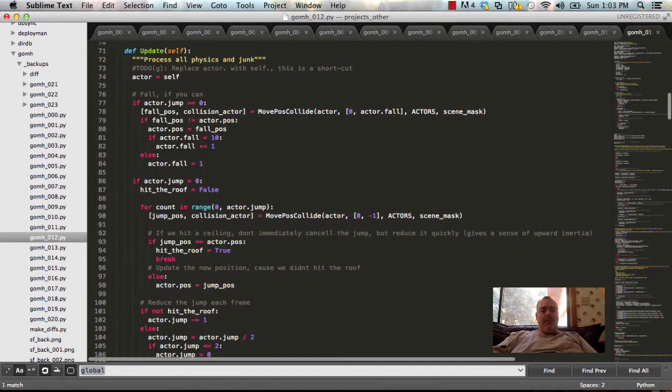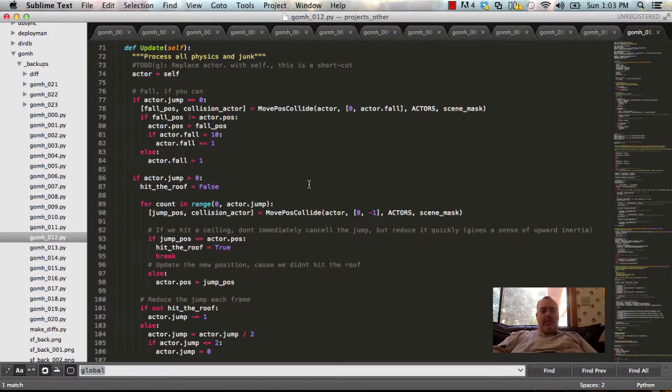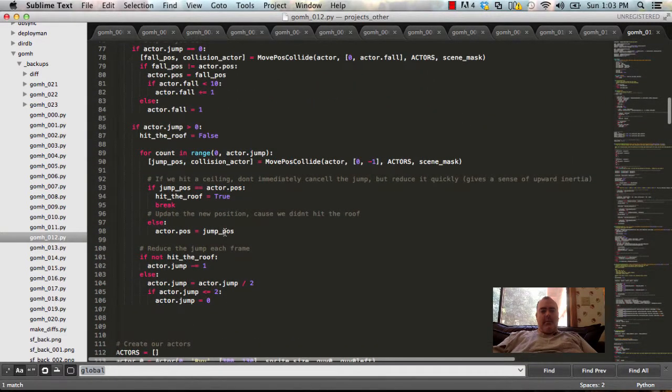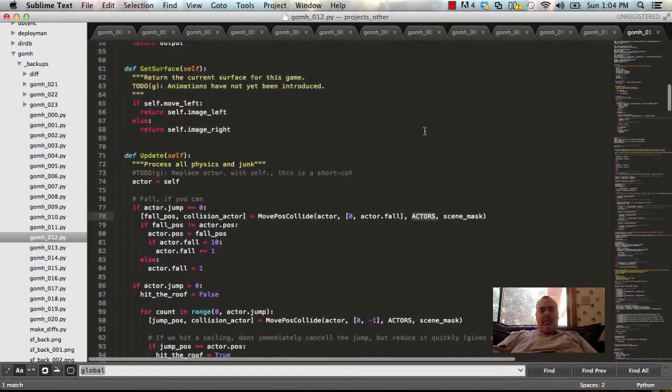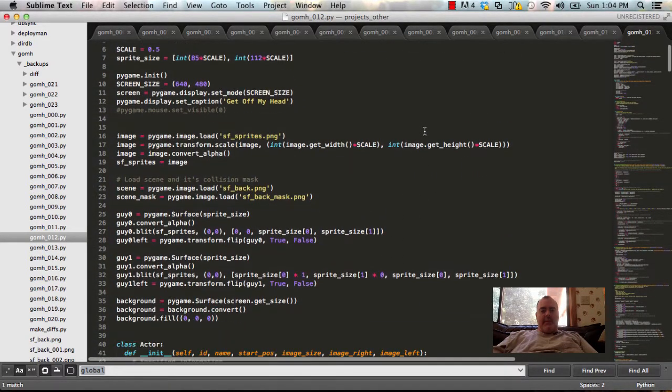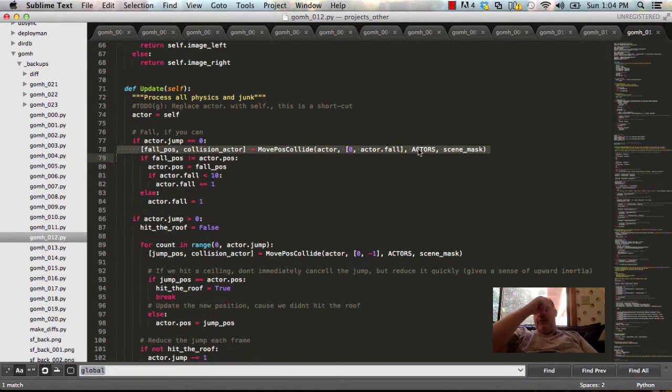So moving on, I'm creating an update function, which also didn't used to exist. And this is going to take care of some of this other stuff. So here, I'm calling it actor instead of self, just to make this a little clearer. And this is going to take care of trying to fall. And if you notice, it uses this move position collide, and then it uses this global variable actors. Now, I don't see actors being set here, but because this hasn't been called yet, it doesn't actually need to be defined.